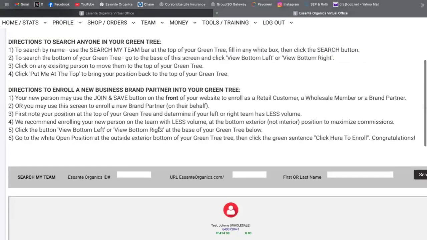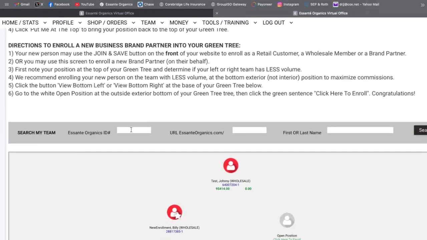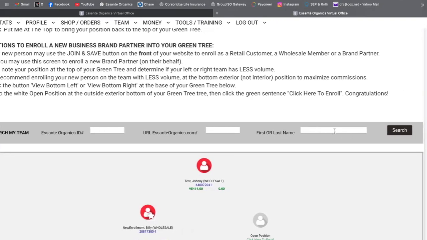Okay. If you want to search people on here, you can put their ID number in. You can find out exactly where they are in your organization. If you don't know what their ID number is, maybe you know what their website is. So we already have the EssantéOrganics.com/. You put in, in this case, Johnny Test. You find out where the person is. If you don't know either of those bits of information, you put either their first name or their last name, one or the other, not both. And then you click search. And then the computer will take you right in your genealogy to where they are.